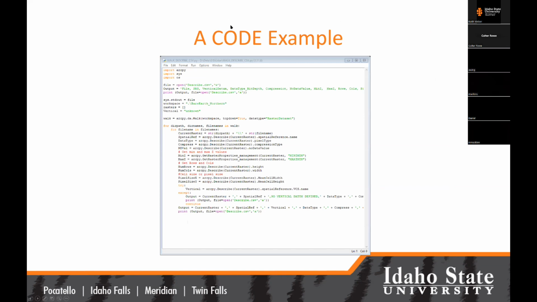Here is an example of some code. Now, there's not too many lines to this thing, right? Normal stuff, we just import ArcPy, the system, the operating system. And then what I'm doing right here on, well, the fourth line of actual code, I'm setting a file, right?